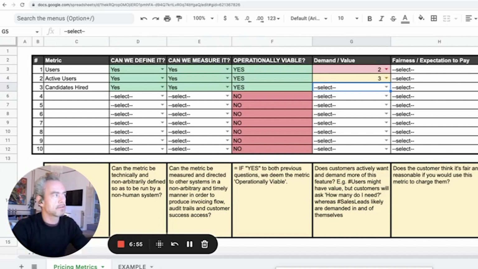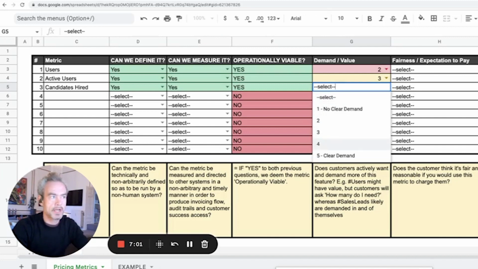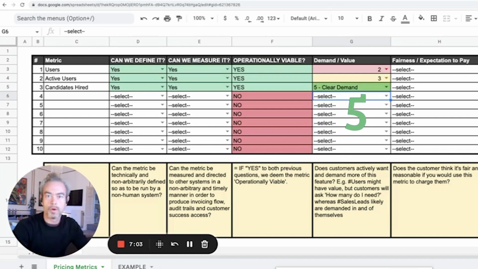But candidates hired, well, maybe that is the point of the software that we're selling them. So candidates hired would be clear demand. Like, this is how we make money, right? So if you have a solution, you give it to me and you just charge me for the candidates I end up hiring. Or we could also flip it and say vacancies filled. I have clear demand for that. More vacancies filled is more money for me if I'm a recruiter.